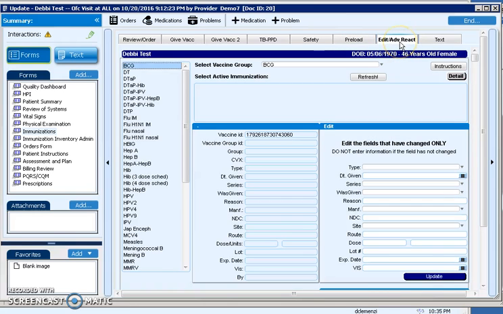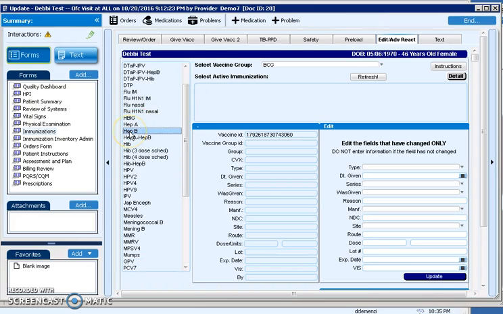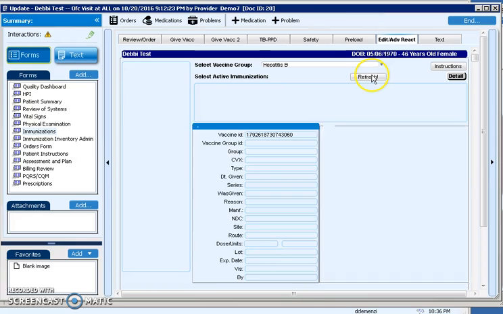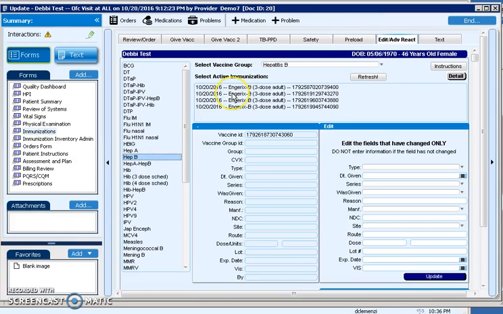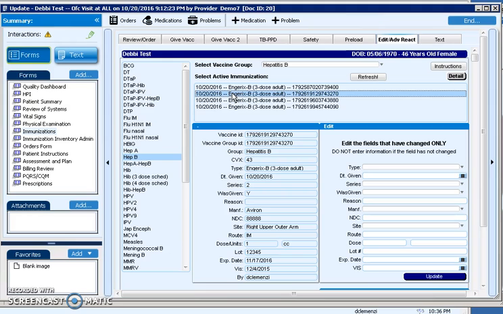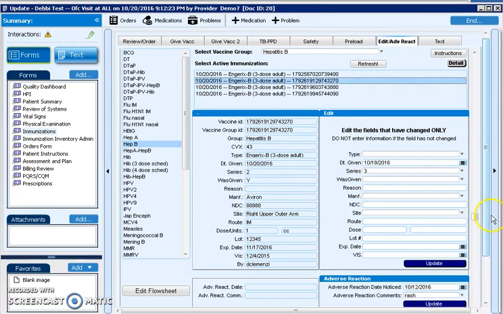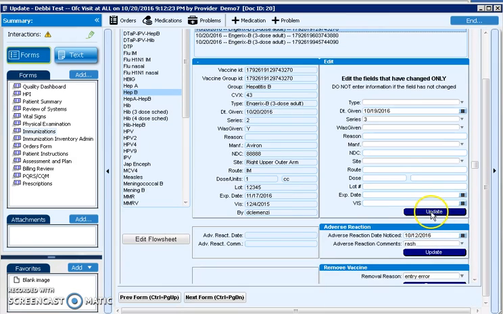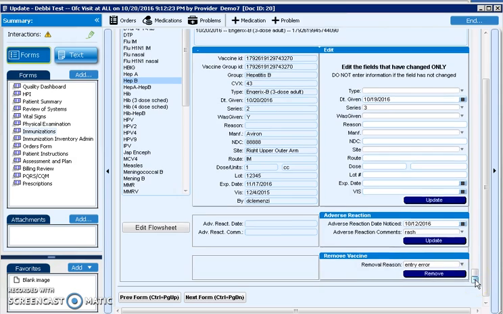The next tab is your Edit Adverse Reactions tab. If I wanted to make a change to any of the vaccines that were given previously, I would select the vaccine over here on the left-hand side, select the refresh. If I want to change Engerix administered on 10/20, this will populate down below. Any of the fields over here on the right-hand side can be changed. So if I wanted to change the series to number 3, select 3, and then you would go ahead and select the update button, and this will populate and correct the series to number 3. If you need to make any changes, you have to go to the flow sheet and make any changes on the flow sheet as needed.